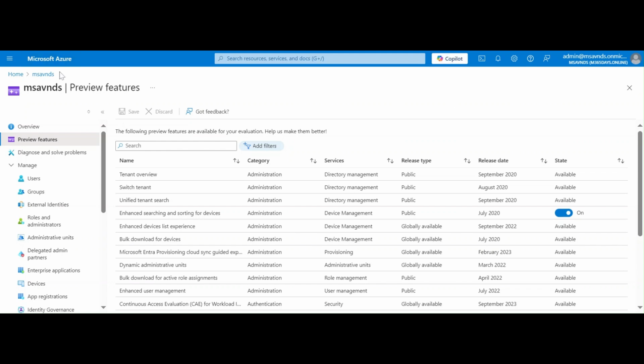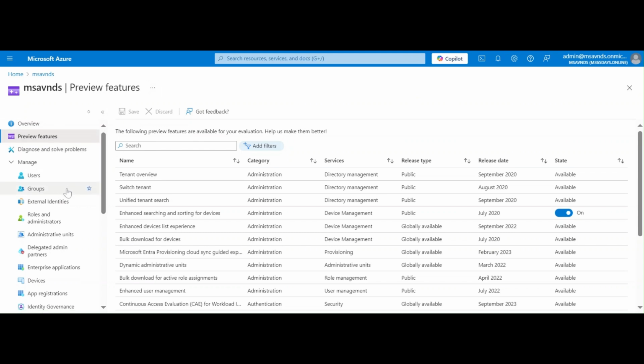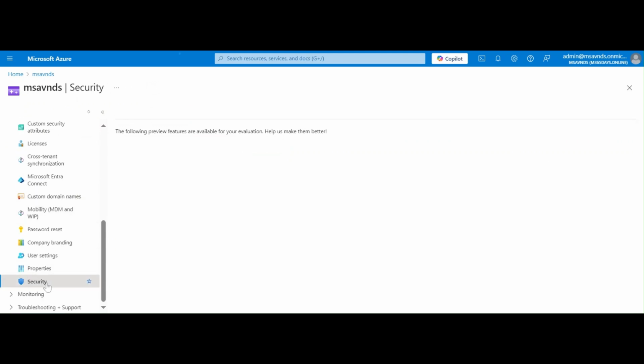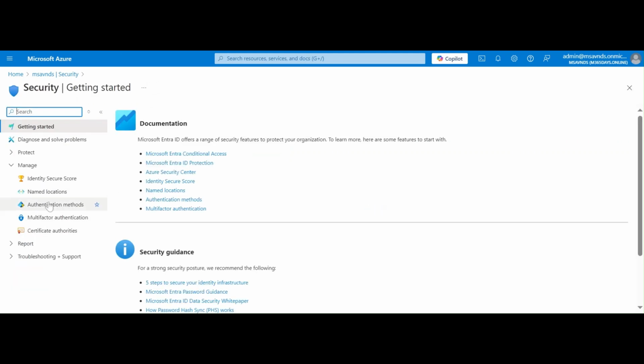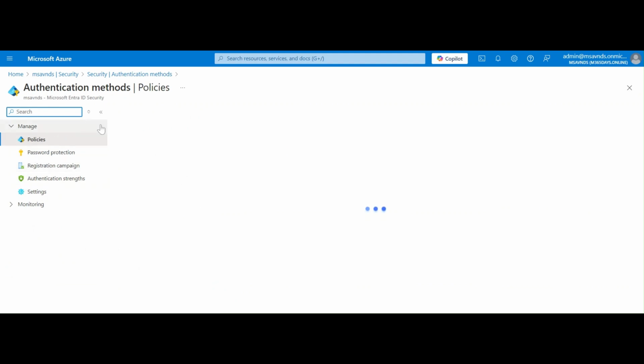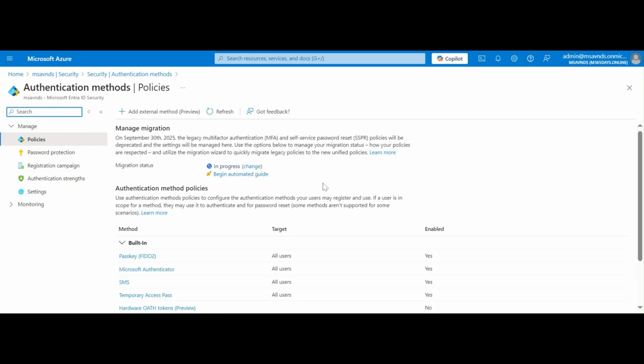So look, I'm in portal.azure.com here, and then I'll simply go to Security here, and then here you see Authentication methods, right? So once you are on authentication methods, you see currently the migration status is set to in progress, because I was trying to do some changes last time, and that is when this was set to in progress because I didn't complete that process.